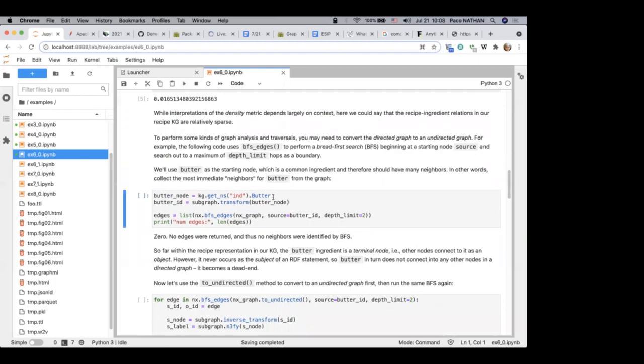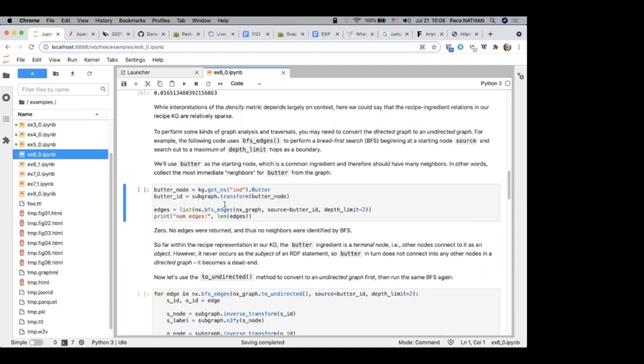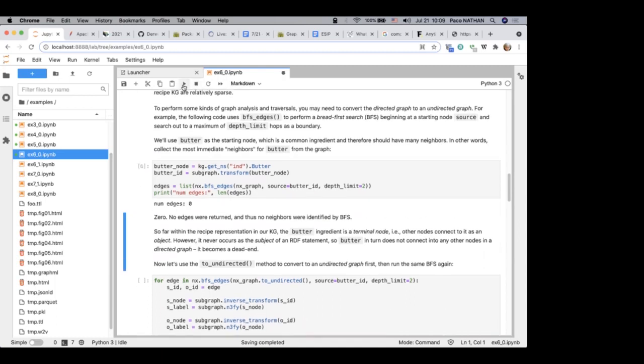We can also run some algorithms. Let's take a look at the node butter. This makes sure that we've got an identifier transformed in the same transformation space. Now let's use that as a starting point into the graph. And we'll conduct a breadth first search across the graph, starting with butter as our entry point. We'll look at depth limit 2. Let's see how many edges. 0. So there are no neighbors identified by breadth first search.